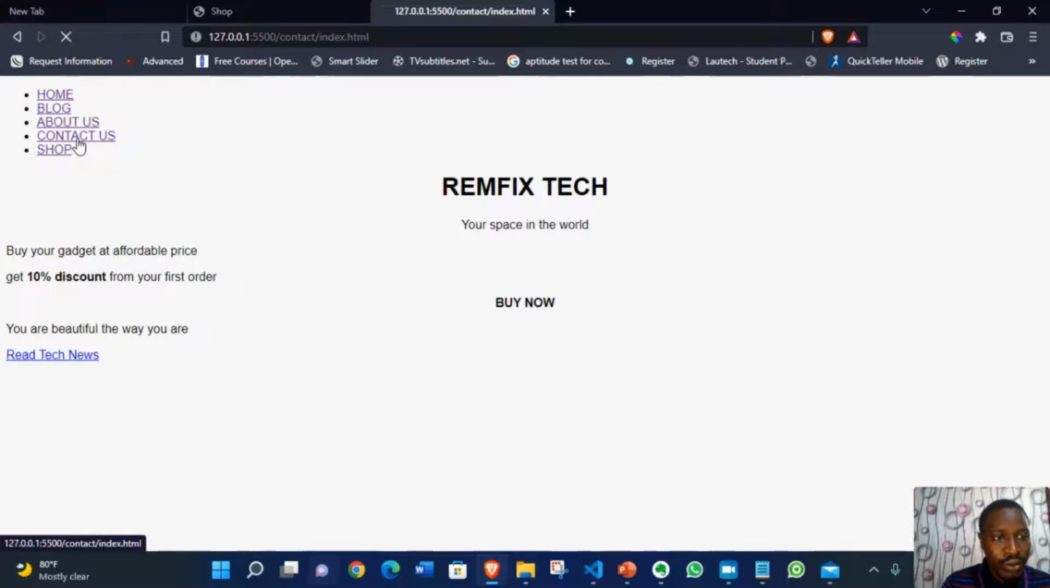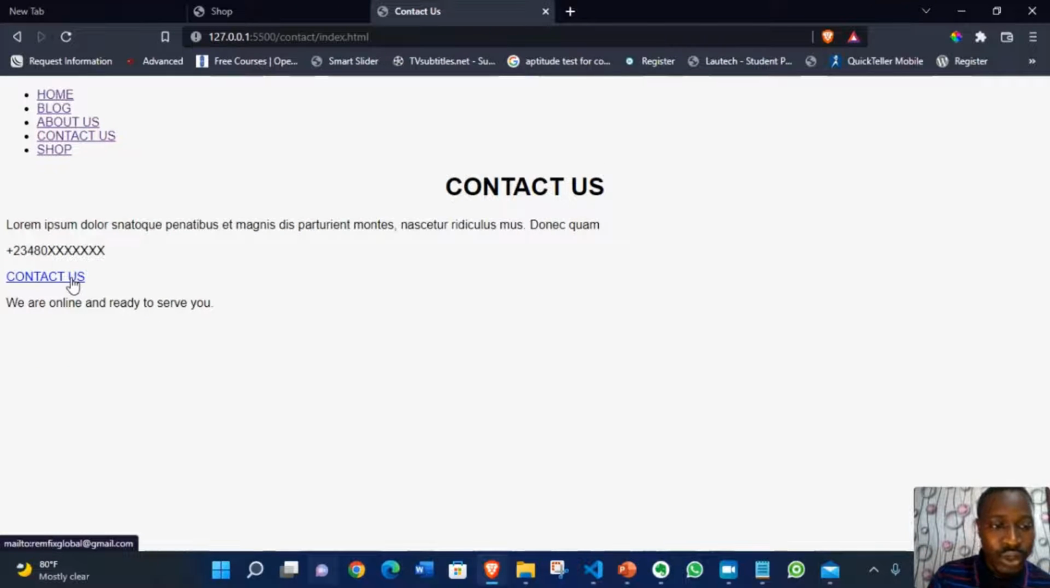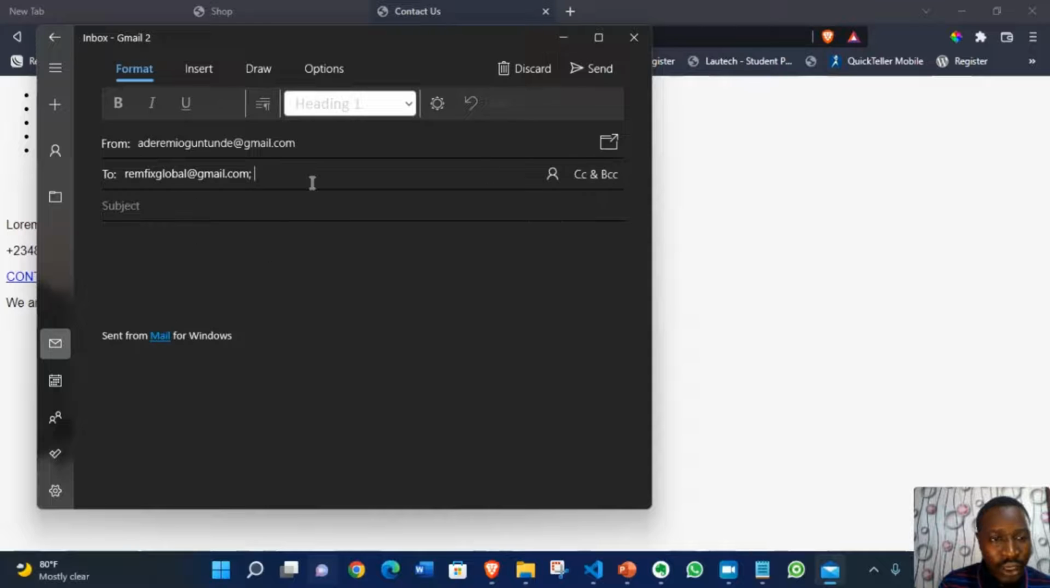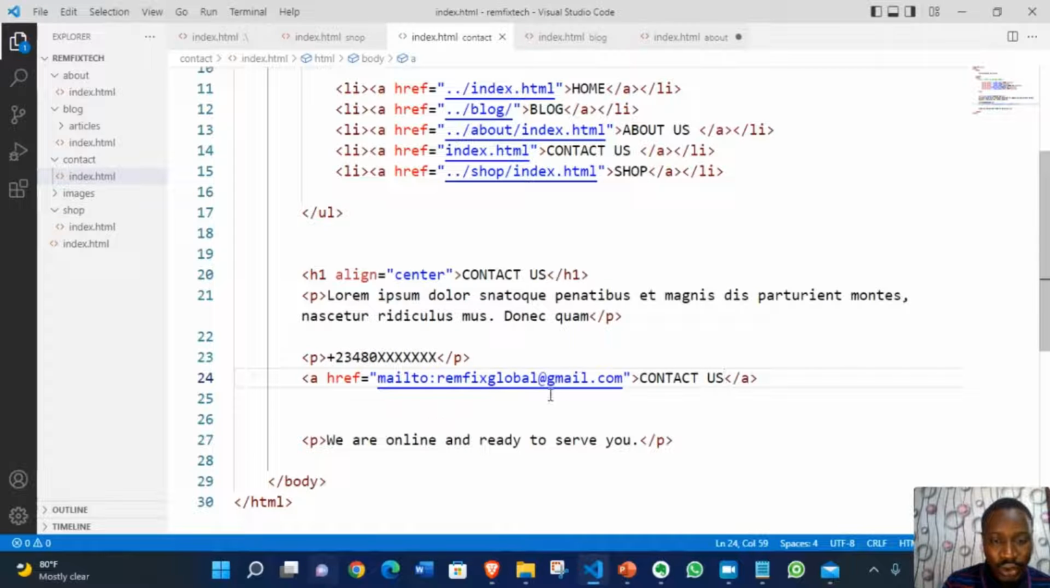So come to my contact us page. If I click on contact us now, it opened the default email for my computer. Now do you observe that I have the mailto as I inputted, but the carbon copy and the blank carbon copy are not there, so it is not clear. So let me just try to do that. Let me come to my contact us page.